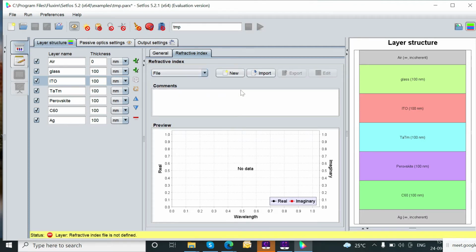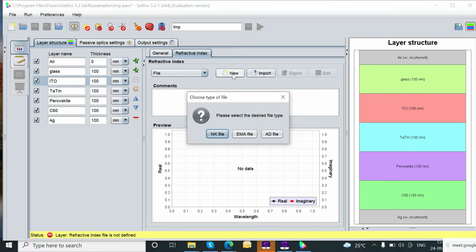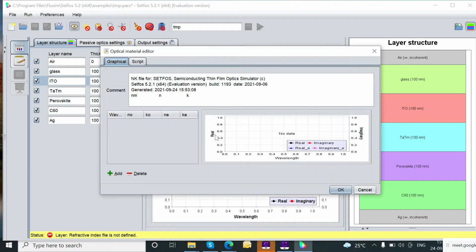So this is a preview section of real and imaginary data with respect to wavelength. Here the wavelength is not included, so that's why only the real value of N is showing here. So 1.5 is showing here.